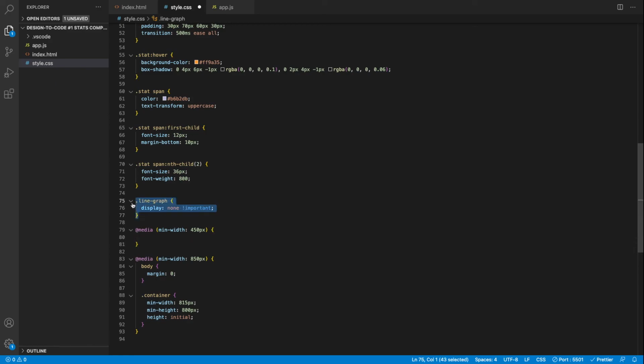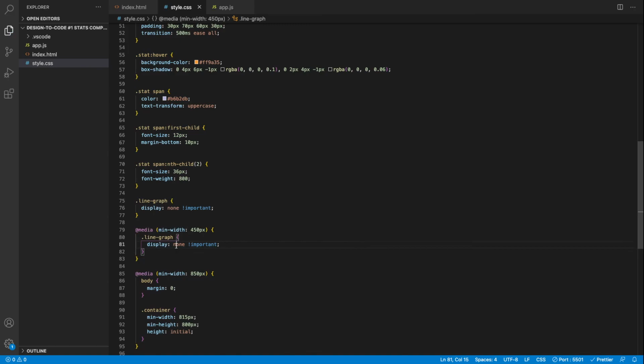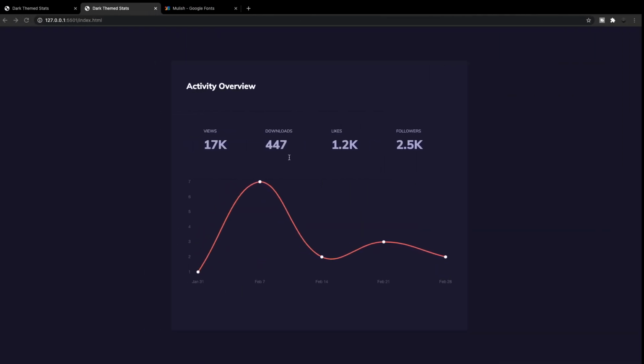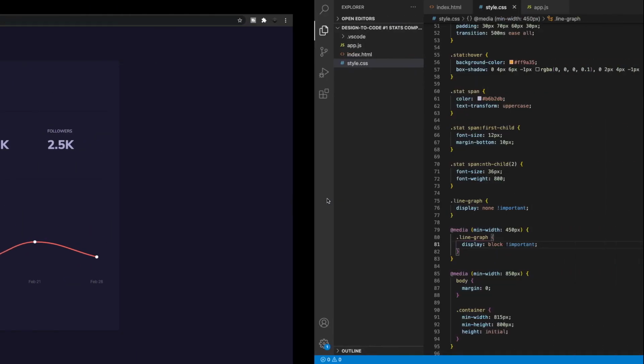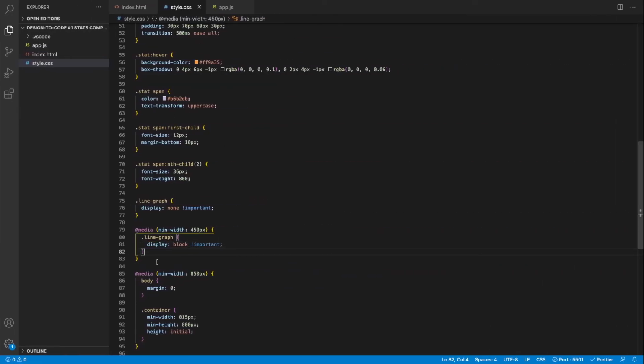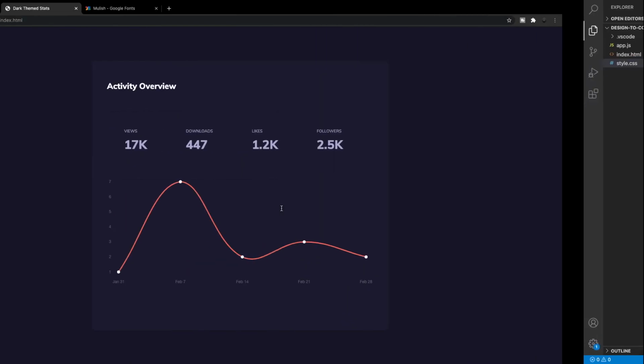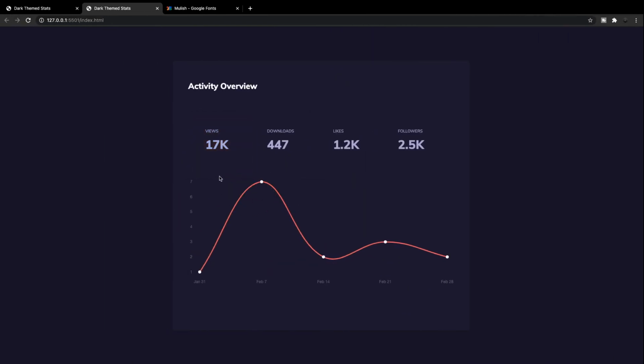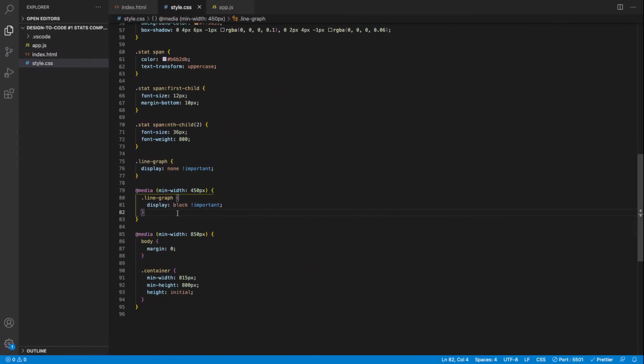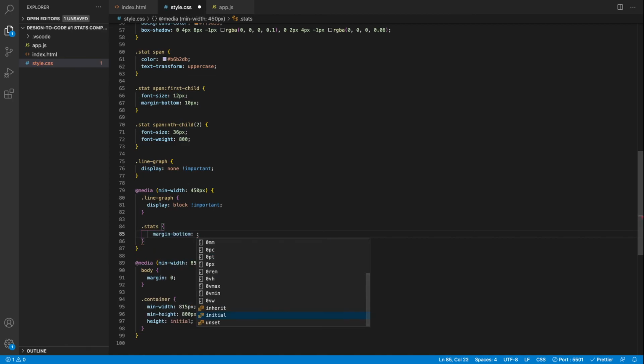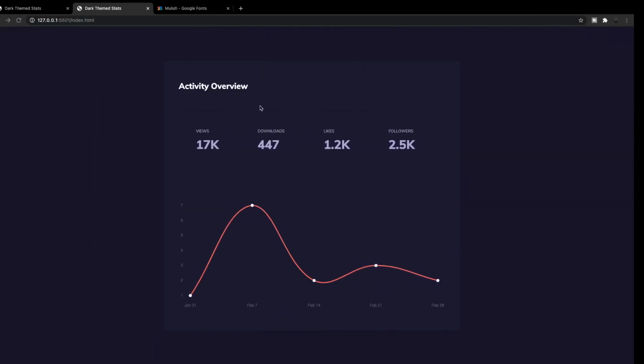So what I'm going to do is copy this right here, and paste it in. And instead of saying none, we'll say display block, and then if we go back over here, we should now see our graph once again. Now, the final thing we want to do is, once we get to a minimum width of 450 pixels, apply some separation from our stats container to our actual line graph, to give it some space and not have them both touching here. So we need to go inside of our media query here and say stats, and then put a margin bottom of 70 pixels, and that should wrap up our styling for this component.